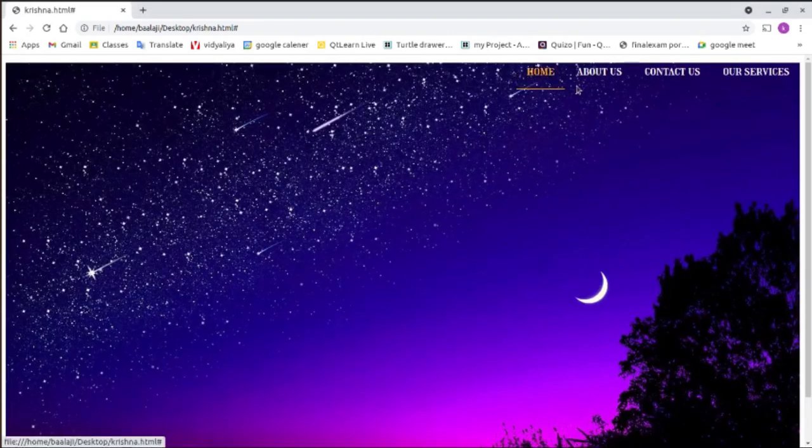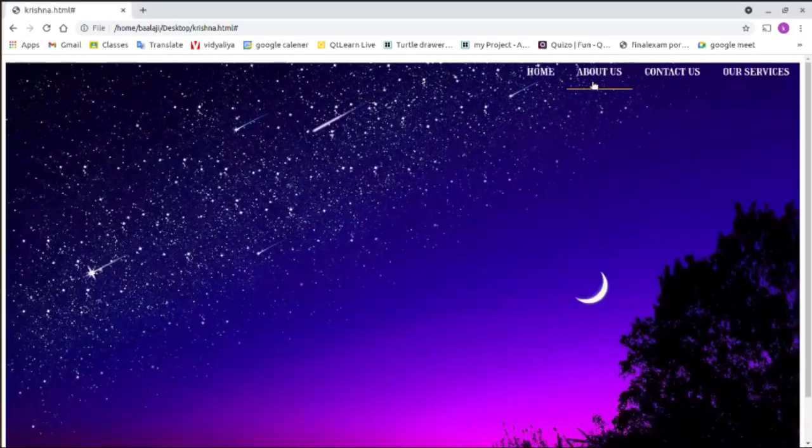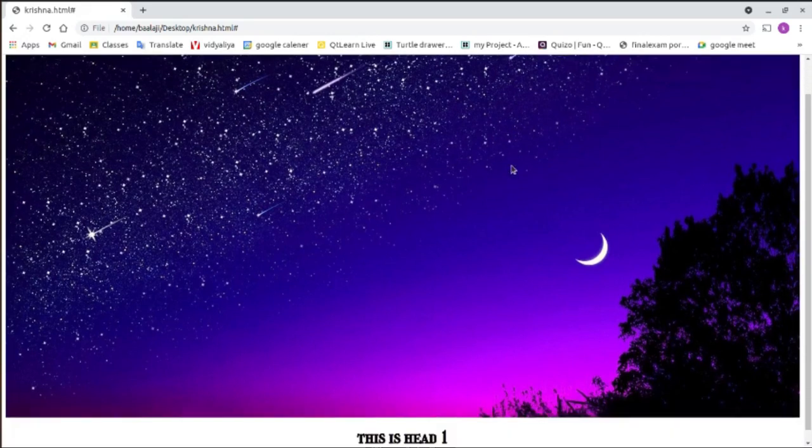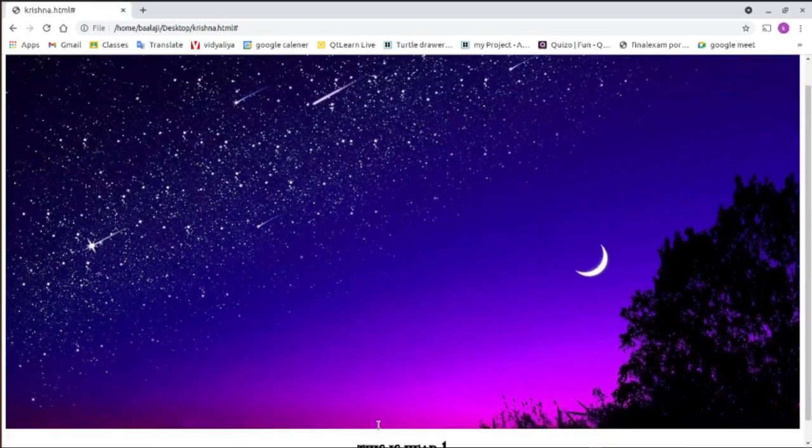So the font also becomes orange, but it does not look so good, so let us remove this and let's preview our document. Now it looks good. So that's all guys, creating the header in an HTML document is easy, and we have this heading one here. After this you can add any paragraphs.